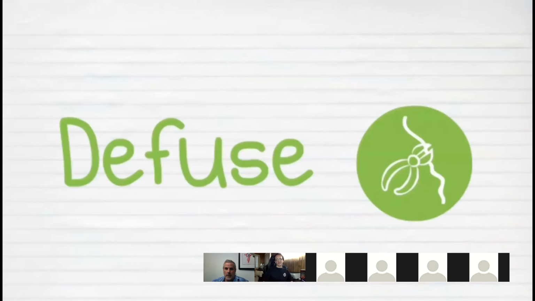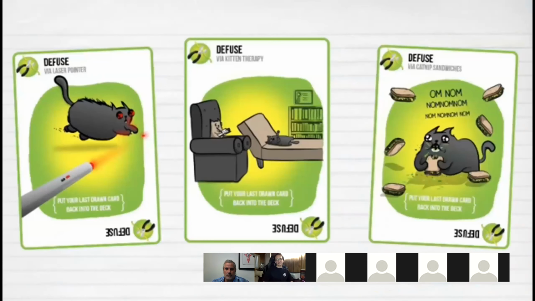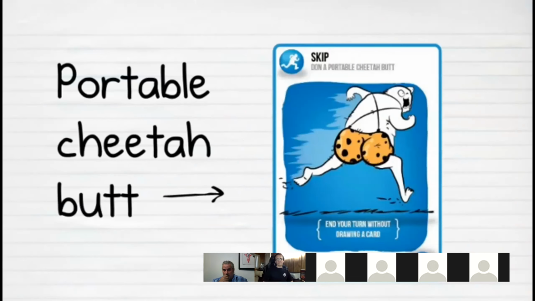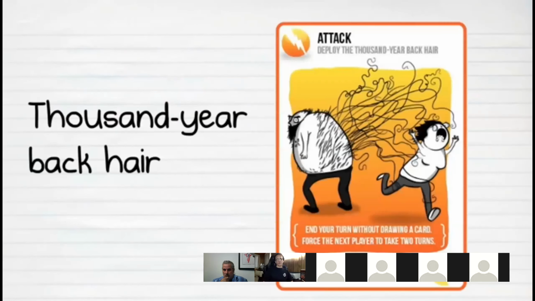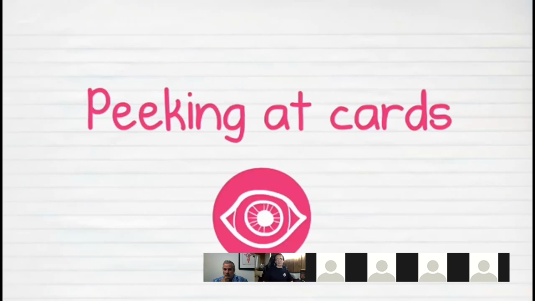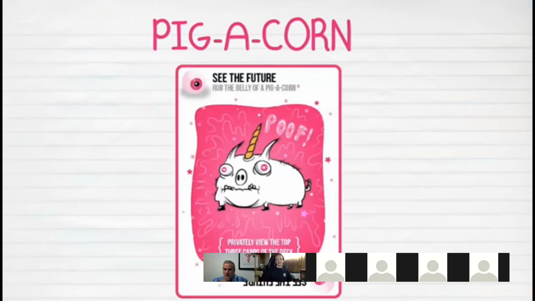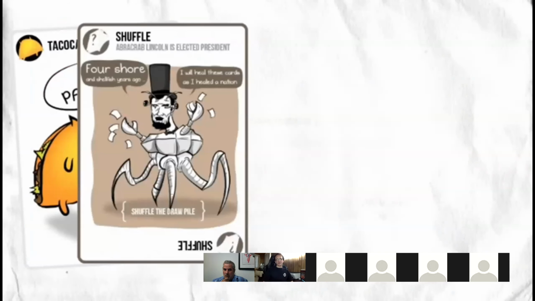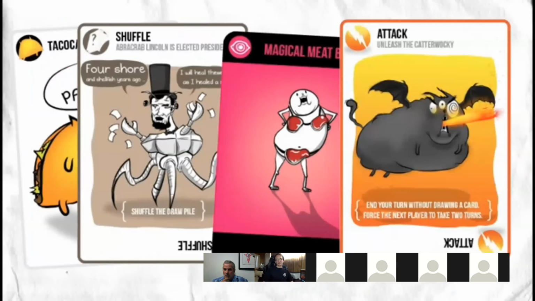Unless that player has the Defuse card, which can defuse the kittens using things like laser pointers, kitten therapy, and catnip sandwiches. In addition, there are various action cards which can be used to mitigate or avoid the kittens throughout the game, such as skipping your turn by wearing a portable cheetah butt, attacking other players by deploying 1,000 in your back hair, picking a card from the draw pile by rubbing the belly of a pigacorn, or seeking out the wisdom of an all-seeing goat wizard. You can also deploy the Taco Cat, Abercrab Lincoln, magical meat bikinis, and a fearsome caterwaukie.